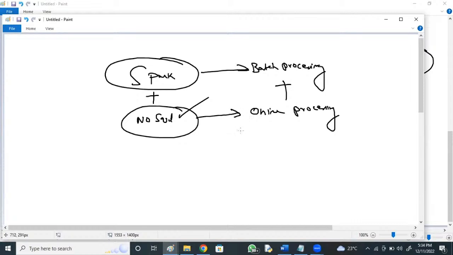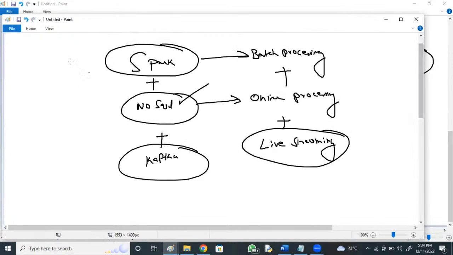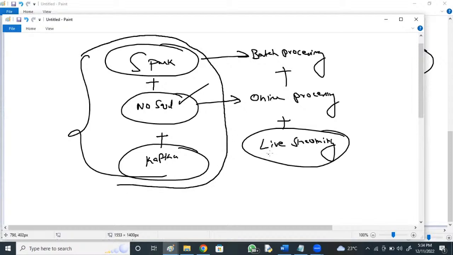And if you want to work with live streaming data, capturing live streaming data and processing it, Spark can process it, but you need to integrate with Kafka. Kafka is for live streaming and also for messaging. So these tools can be used for batch and online processing, and for streaming processing also.